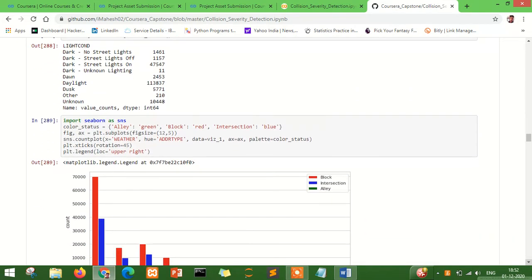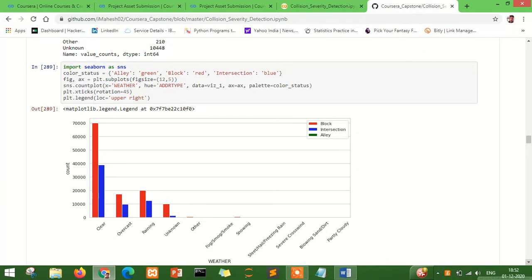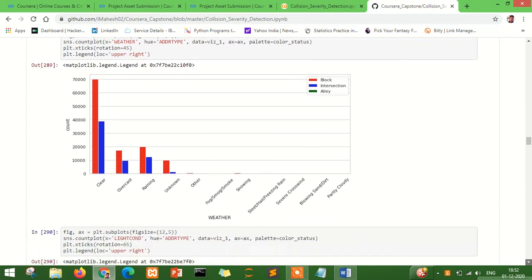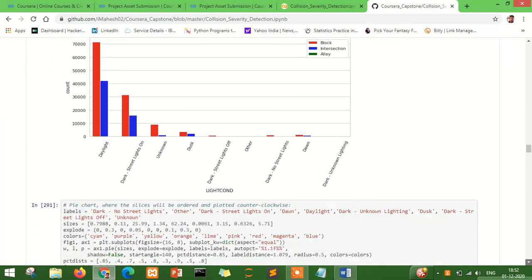Similarly, we have used the count plot to know at which weather condition the most number of accidents have happened. So as we can see here, when the weather is clear, most accidents have happened there, and at intersections. Similarly for light condition and address type.